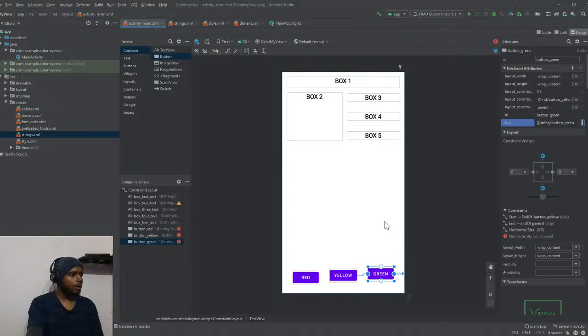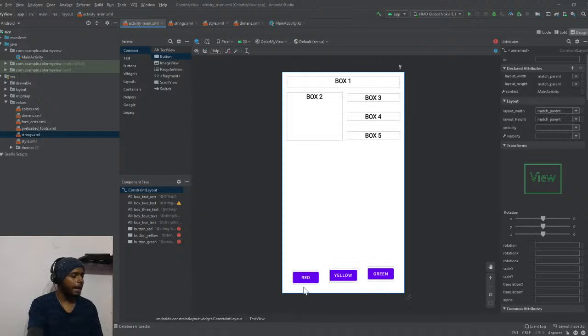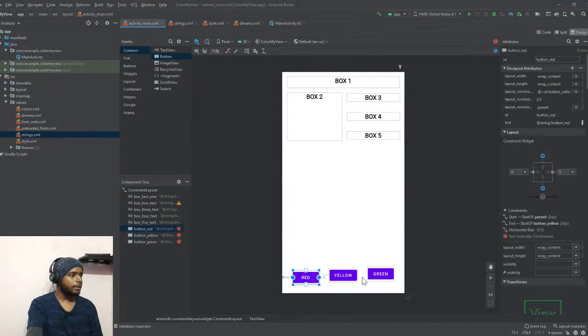Cool. So right now it's not looking good. We'll have to center it horizontally. So what we'll do is select the red button, right click, and click show baseline. What it'll do is show a line to the bottom of the text, aligned with the bottom part of the text.